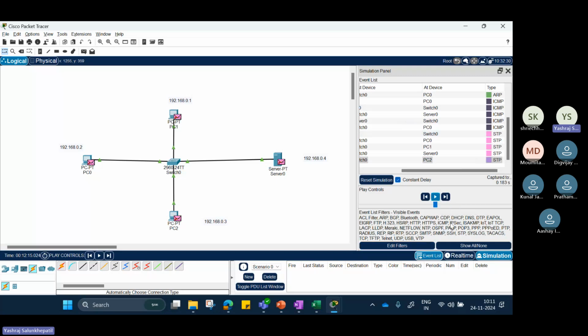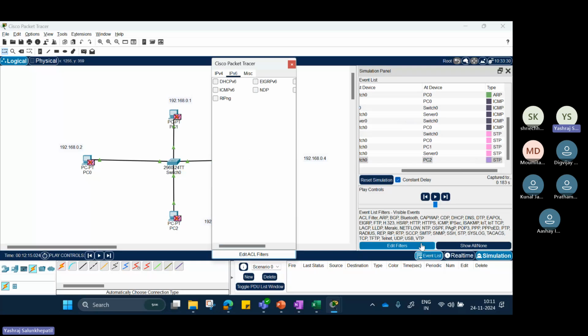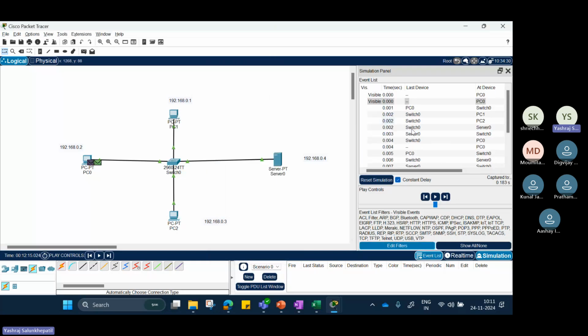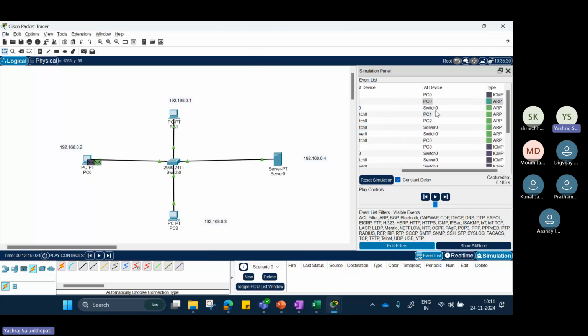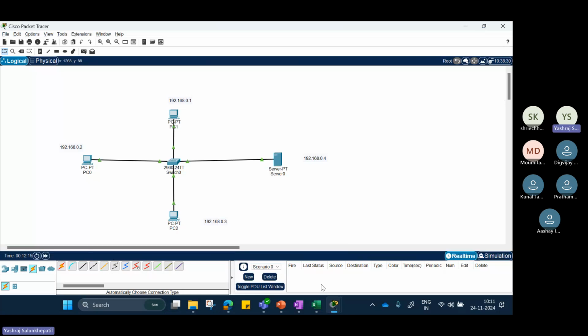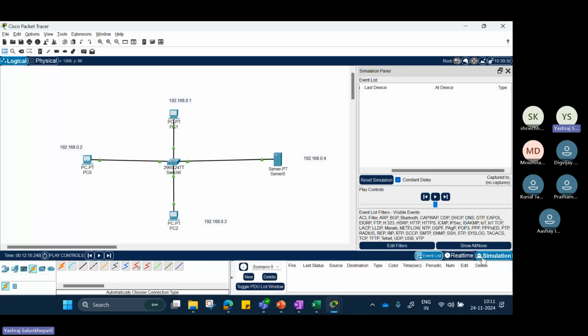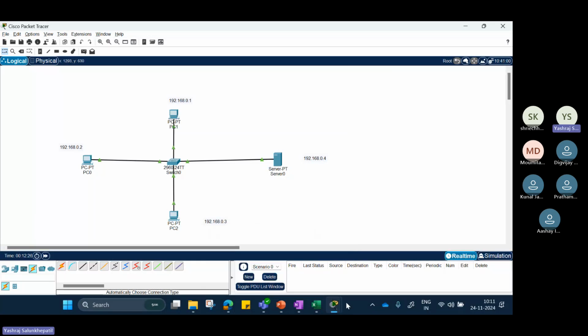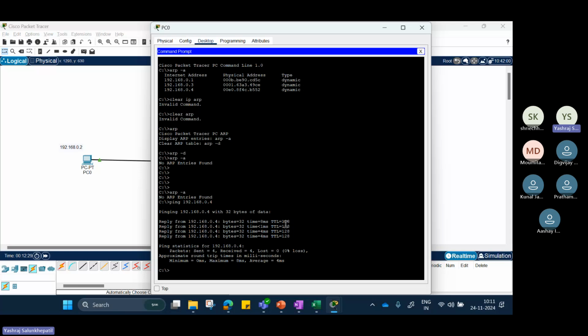And if you don't want it in this simulation, just edit the filters from here, remove the protocols that you don't want, and you're good. The only thing you will see is ICMP and the ARP messages. So I am going to close this. Let me reset it and see 4 times. Okay. So our ping message is done 4 times.